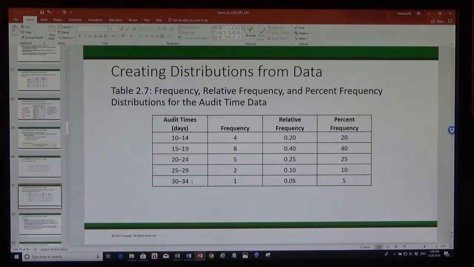Okay, so in this case we have 5 bins. And now pay attention, for each bin there are 2 numbers, the lower end and the upper end, the lower limit and the upper limit. Then we can count how many accounts have audit times between 10 to 14 days, and how many between 15 to 19 days. But pay attention that those groups are mutually exclusive. You cannot have the first group of 10 to 16 and the second one 15 to 19, because you have overlapping. It has to be mutually exclusive.